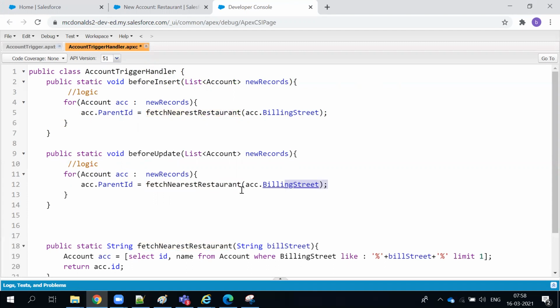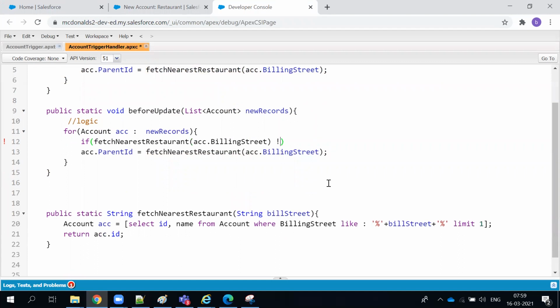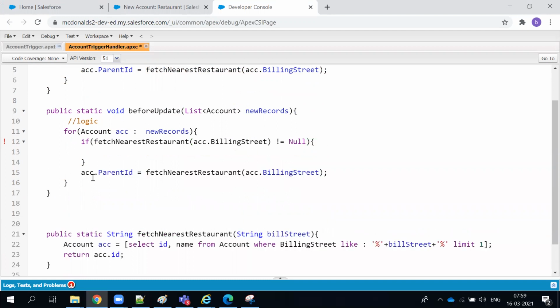If they return an ID, it is fine. What if they return null? If there is no such ID present, we need to assign a default value. So let's put it this way: you just come here, check not equal to null, and then do this activity.